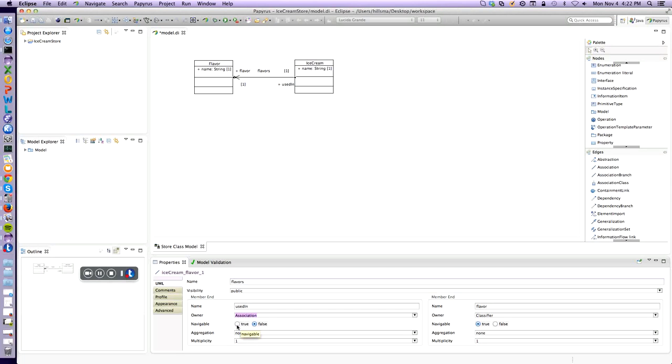What this really means, this is a bit odd in the spec. If we say true, it definitely means that we can go that direction. If we say false, it means more undefined, is my understanding of it. But we would probably like to be able to say, maybe I want to know what ice creams use a given flavor, so it makes sense to be able to navigate that direction. And then the multiplicity says essentially how many ice creams could use this flavor.